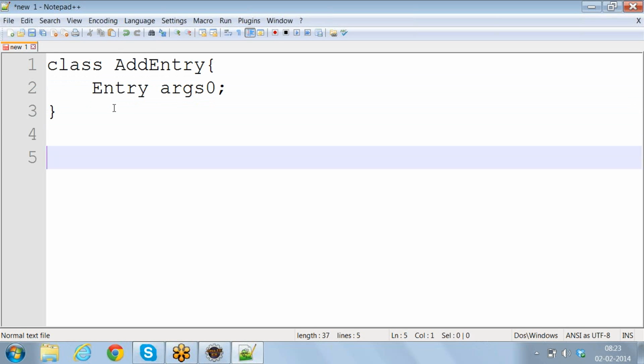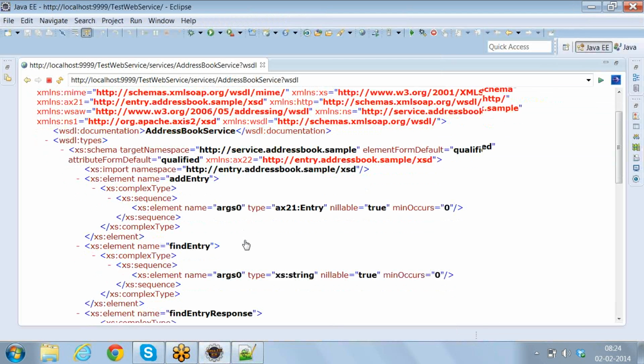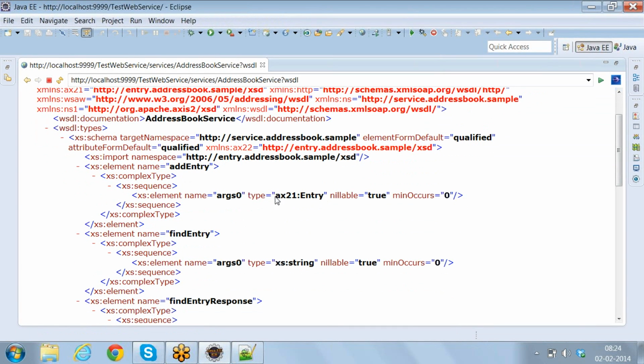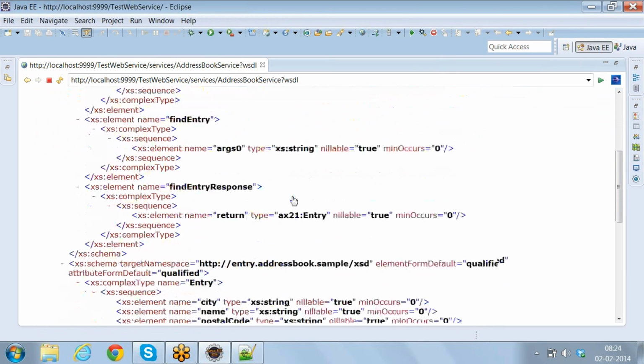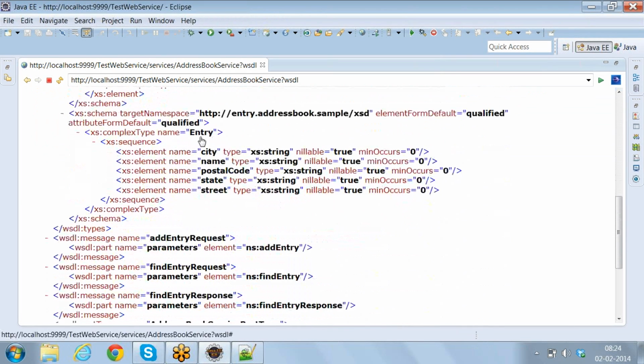Entry is again a complex type. Let's see. The type attribute here refers to another XML element. There it is. Entry. And it's a complex type with these sub elements in it. So how do we represent this entry element in Java?